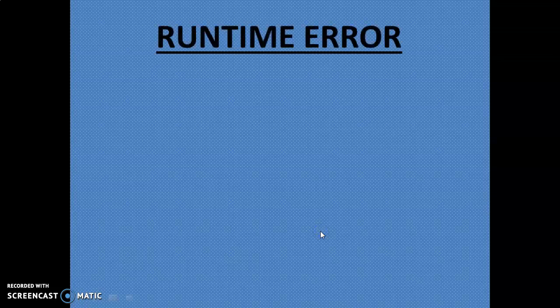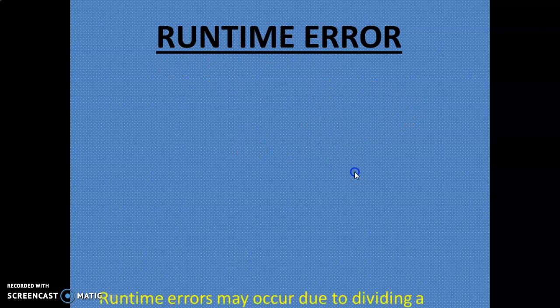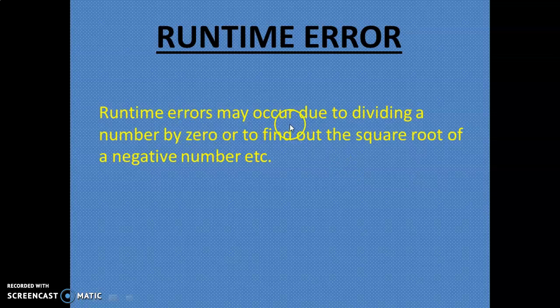Then the last one is runtime error. If you overcome the previous two errors, that means logical and syntax errors, then you can still face one error, which is called runtime error. Runtime errors may occur due to dividing a number by 0. Suppose you try to divide a number by 0, which is not possible. This type of error is called runtime error.